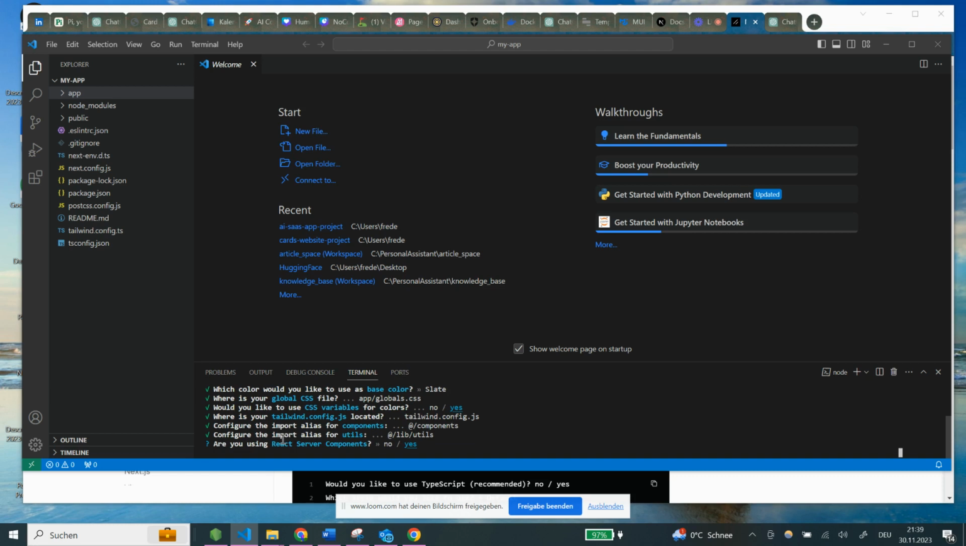And lastly, it's asking us whether we are using server components. Since you're using the app router, the answer for that is yes. Okay, we keep it yes. And now it's asking us to confirm all of those options. So we pretty much didn't change absolutely anything. You can just press enter through all of these options. And now just press Y. Okay, now we press Y.